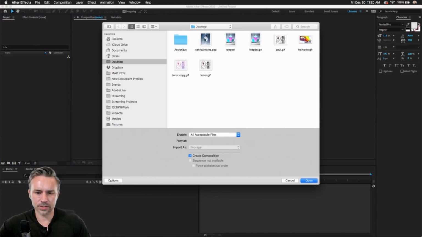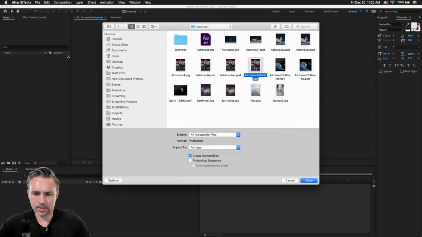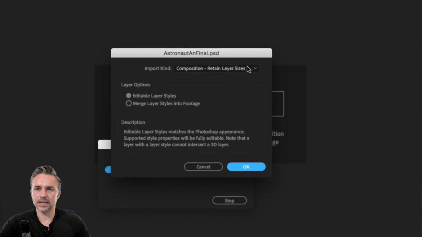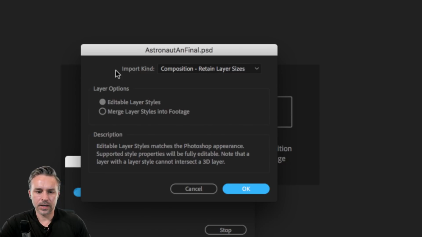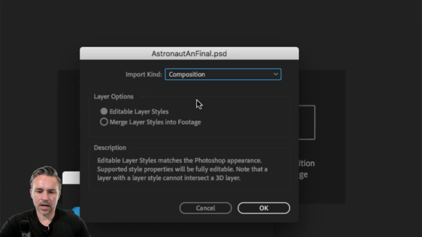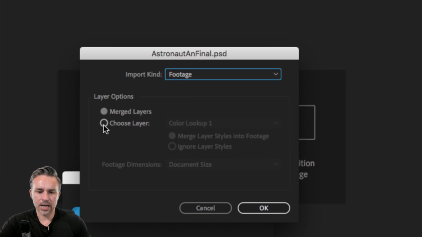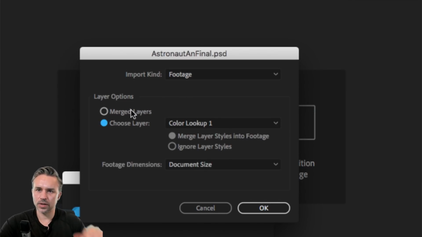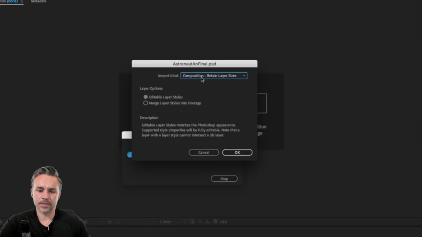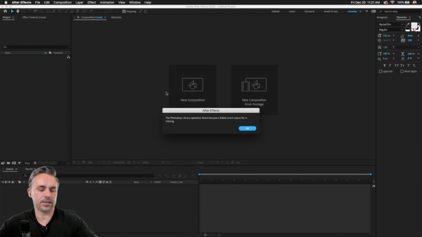Let's try this new composition from this file. I'm making a new composition based on the size of that file. It's going to import all the layers as a composition, and it's going to give me editable layer styles. I don't want to merge anything. When I bring things in, I could do things as a composition or as footage, and I could choose individual layers. If I just want to bring in one thing, I can do it from that Photoshop file. But in this case, I want composition, retain layer sizes, click OK. It's going to bring everything in, and then I get to animate it just like I was doing in Photoshop.